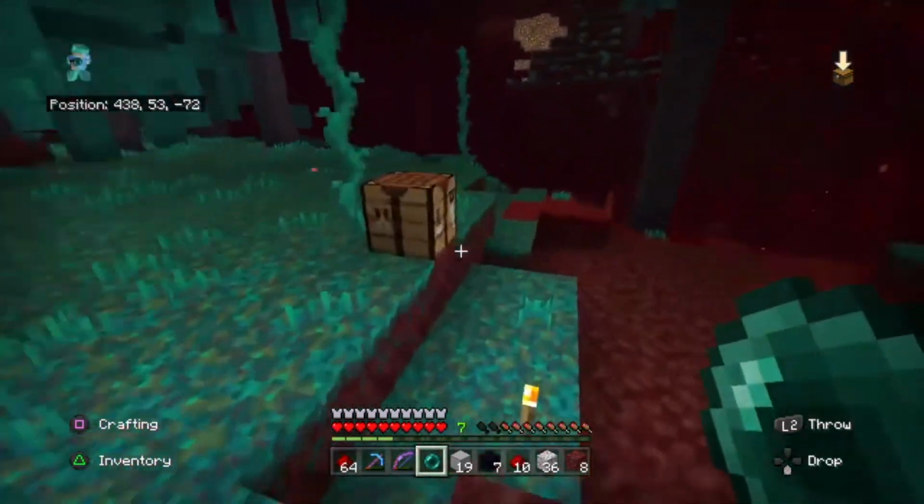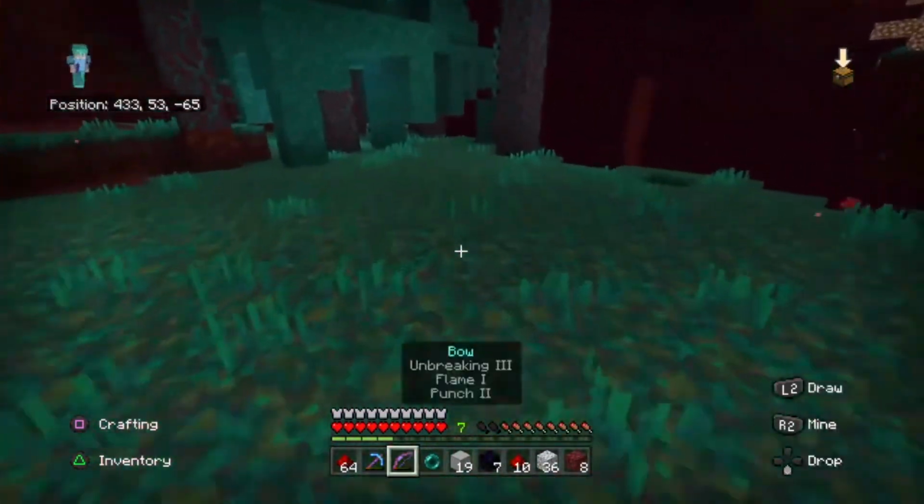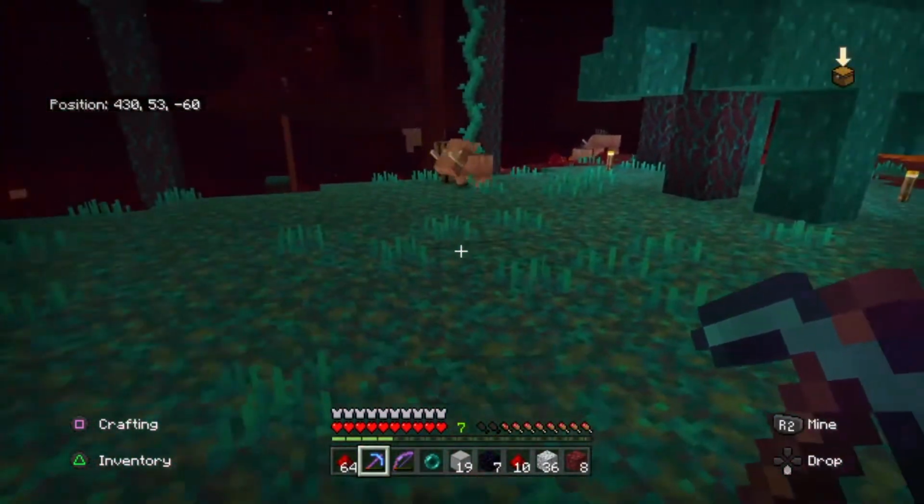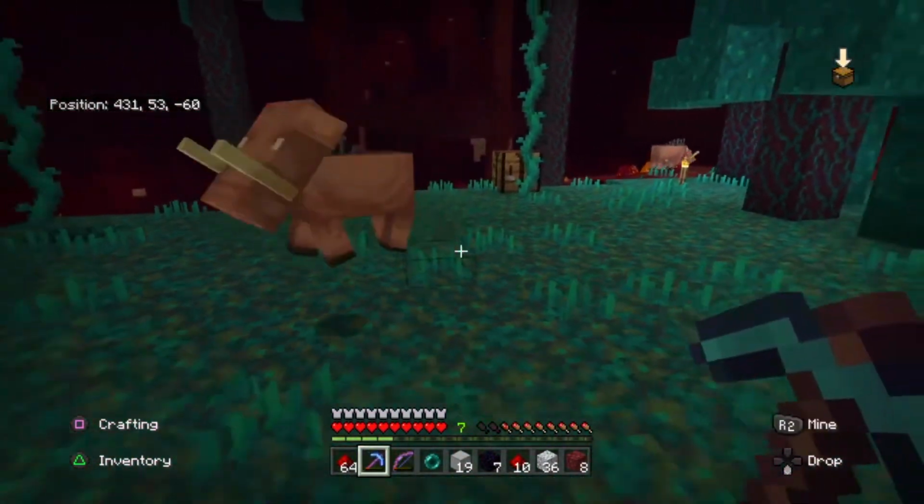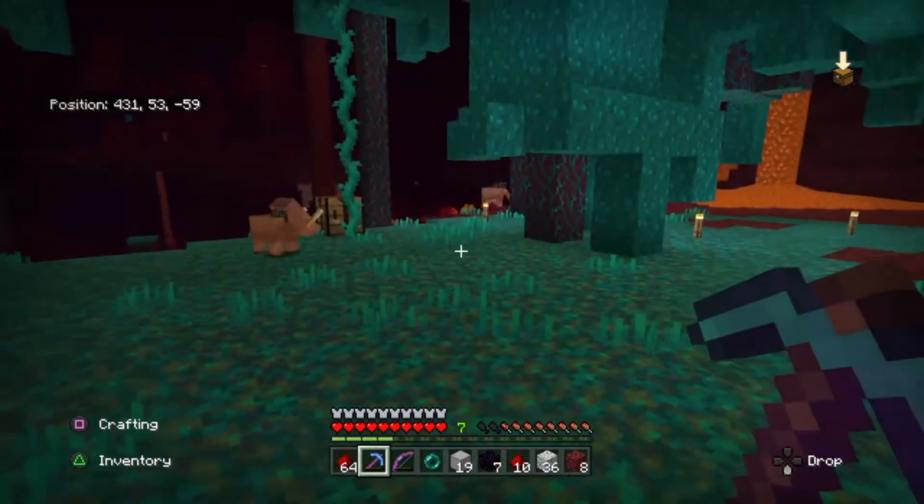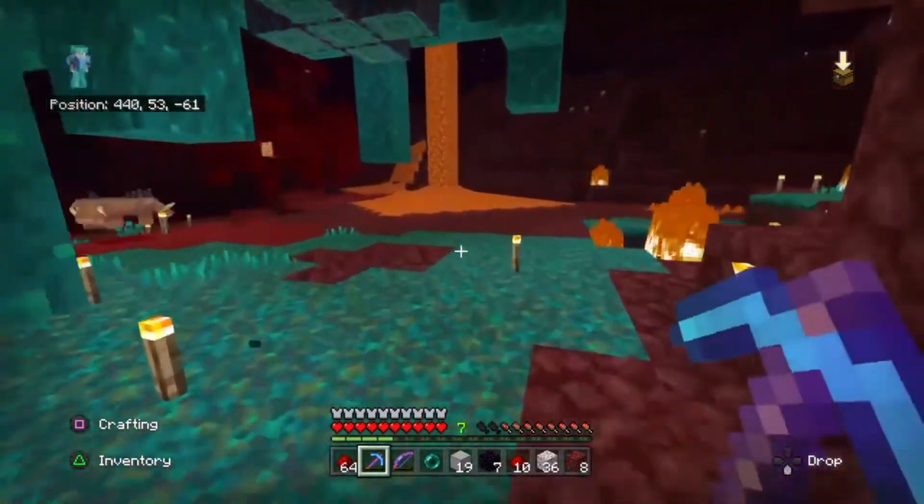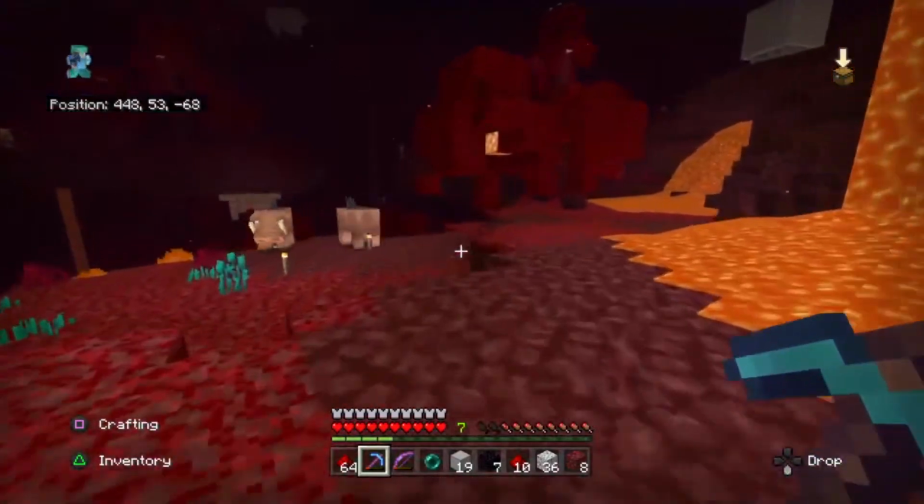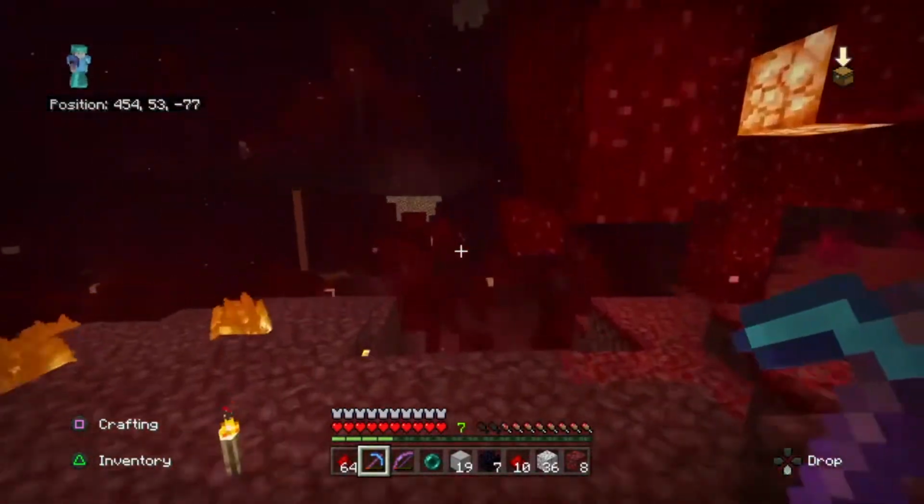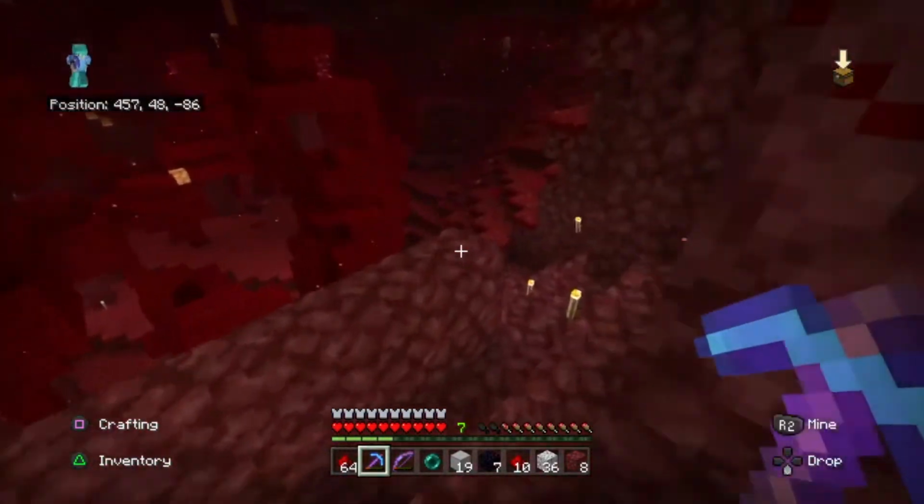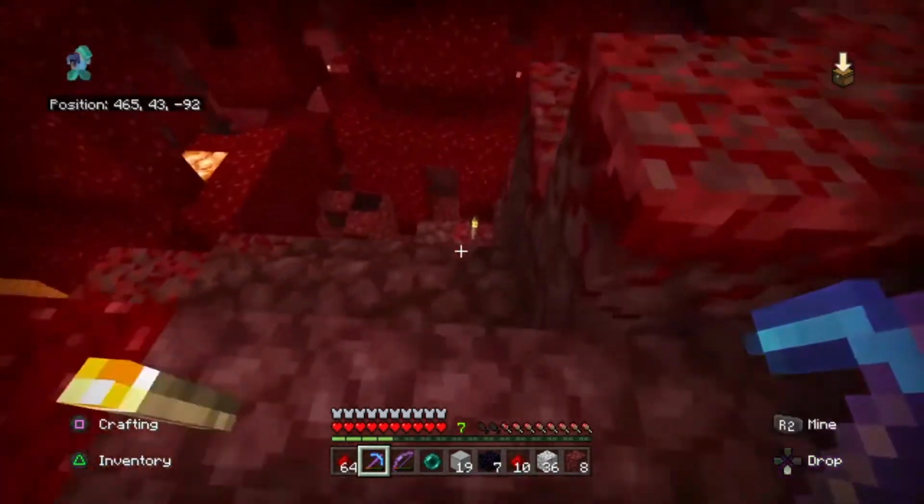Ooh! Jesus. Bad piggy, bad piggy. Oh no, you didn't. No! I don't want to kill you, but if you keep trying to attack me, I will do. Oh my god, there's loads of them. Please don't attack me. Let's run away from them. So them pigs really also hurt.